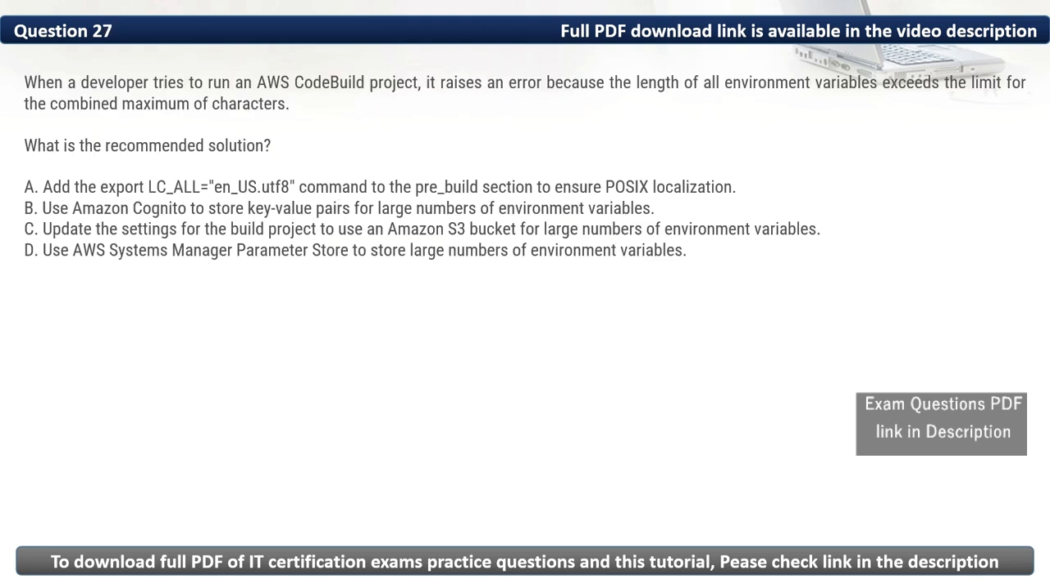Question 27. When a developer tries to run an AWS CodeBuild project, it raises an error because the length of all environment variables exceeds the limit for the combined maximum of characters. What is the recommended solution? Here in this question, the recommended solution is to use AWS Systems Manager Parameter Store to store large numbers of environment variables. Thus, the correct option is D.